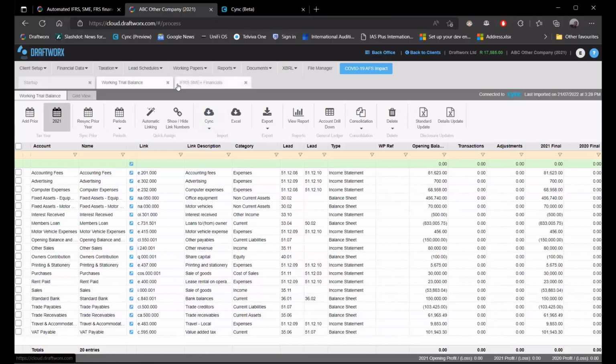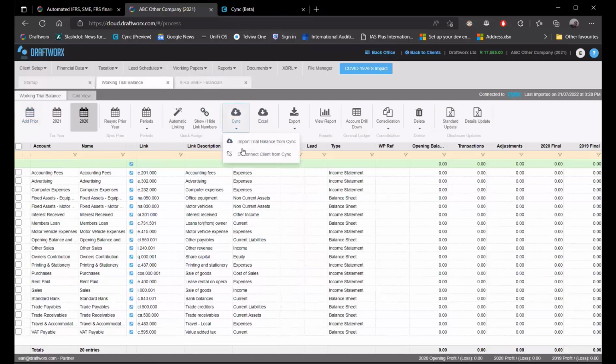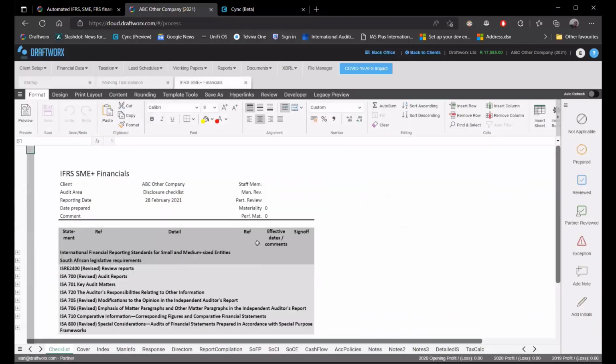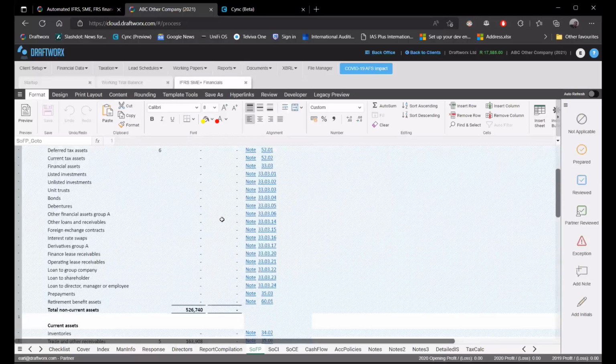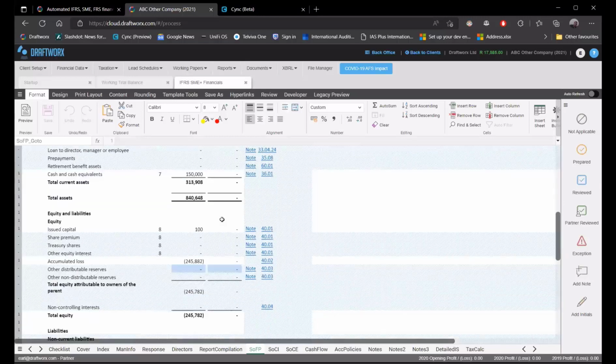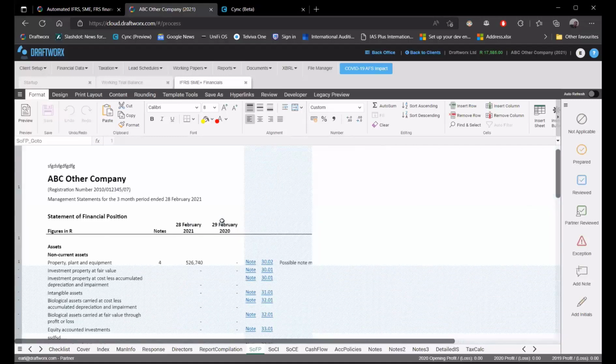You can actually get to a draft set of financial statements in 5 minutes. You create your entity, you go to your working trial balance, you import from sync, it automatically links your accounts. You can then, of course, add your priors and then import from sync again. It will import your comparatives, jump to your financial statements, and all of your figures will be here. Okay, quick and easy, 5 minutes to draft. And of course, if the TB is in a final trial balance TB format, then it's going to be even quicker. So how do we set up the connection in sync?